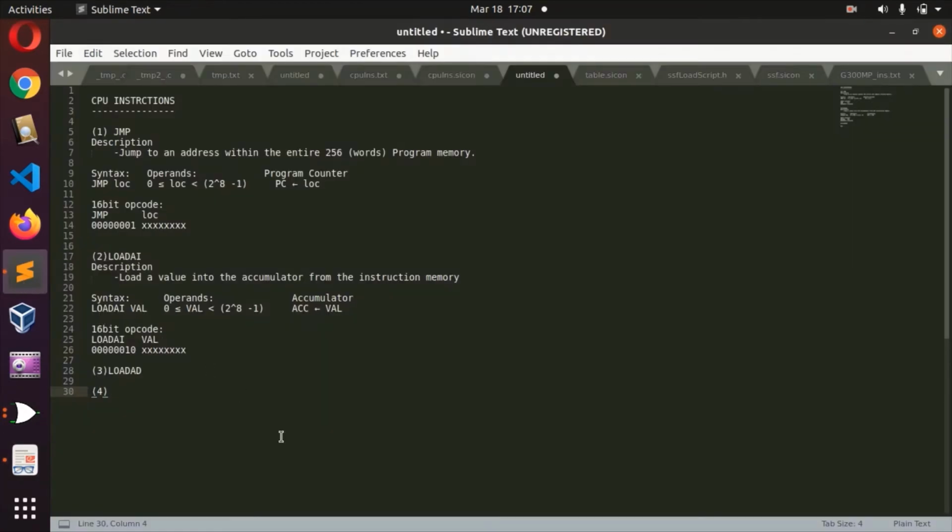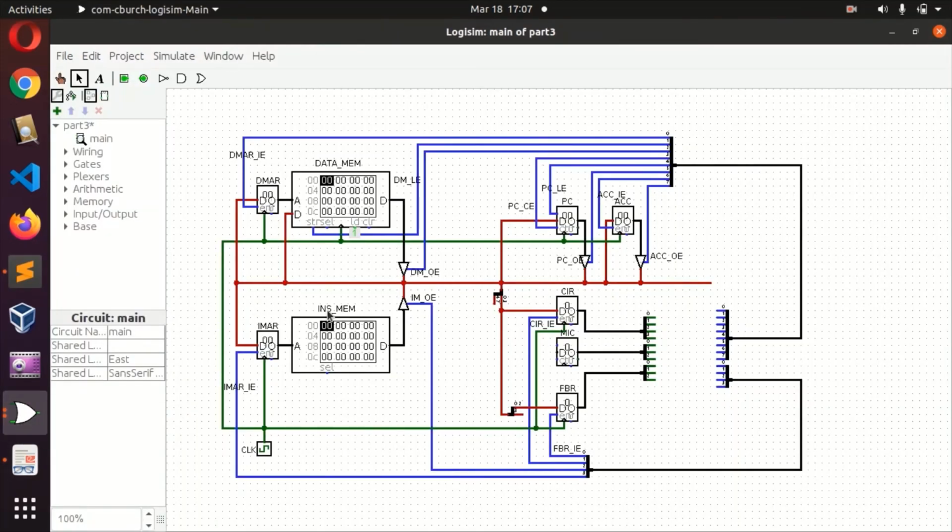You can call it store, right, from the accumulator into the data memory. So we have another instruction called store AD. We are storing a value from the accumulator, and the destination is the data memory. As you can see, even with just these 4 instructions, we are able to move a value from the program counter here into this memory address register or something like that.